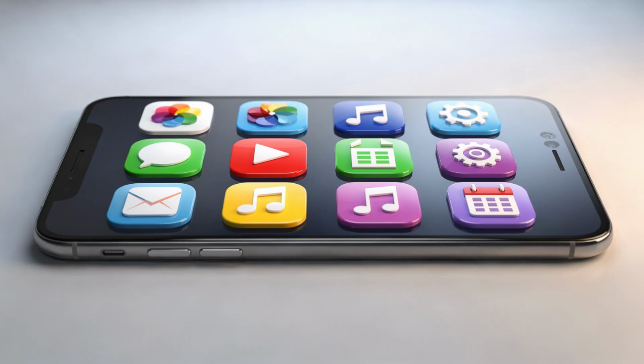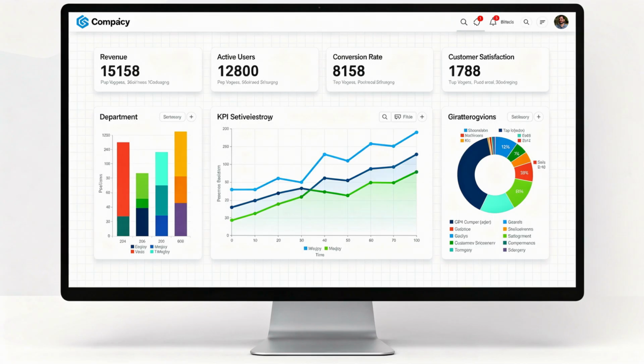Application software helps humans perform specific tasks. Think of the apps you use daily, like WhatsApp for messaging, YouTube for streaming, or Excel for calculations. Business or enterprise software runs entire organizations. Systems like ERPs for operations and CRMs for customer management handle things like supermarket stock or airline bookings.